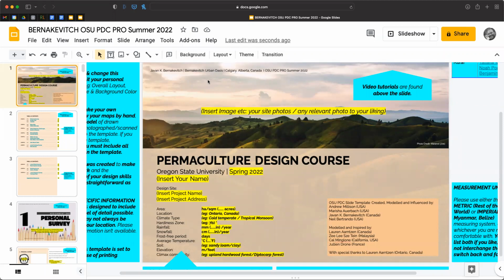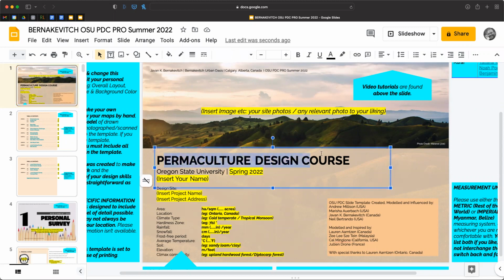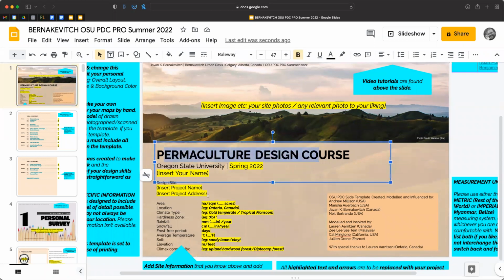That's allpointsdesign.ca. Today we're taking a look at the Oregon State University design template. As you use the template, you'll notice that there are three types of text in terms of their highlighting. There's unhighlighted text. These are usually elements that are titles or labels, elements that we don't expect you to change.